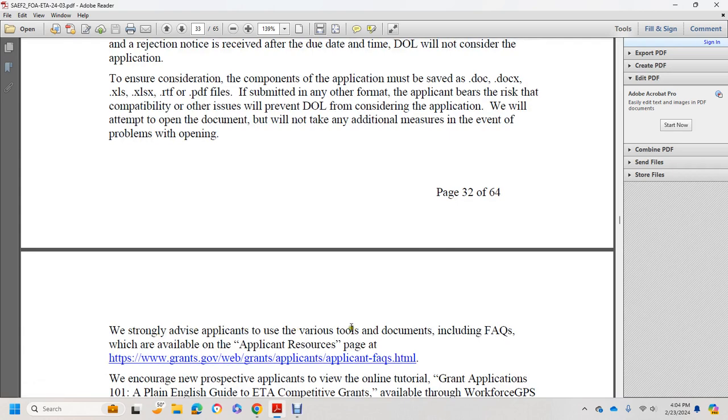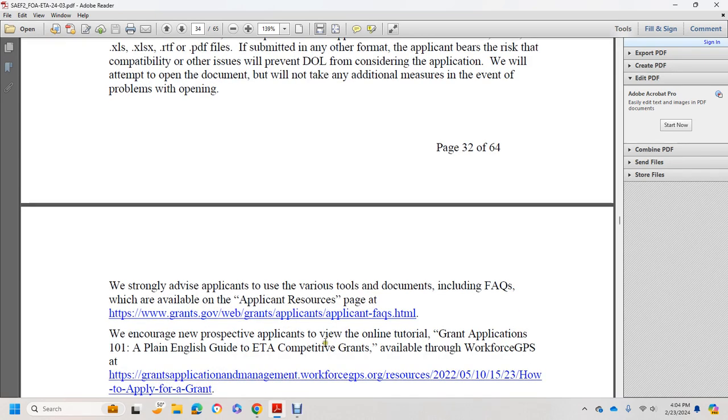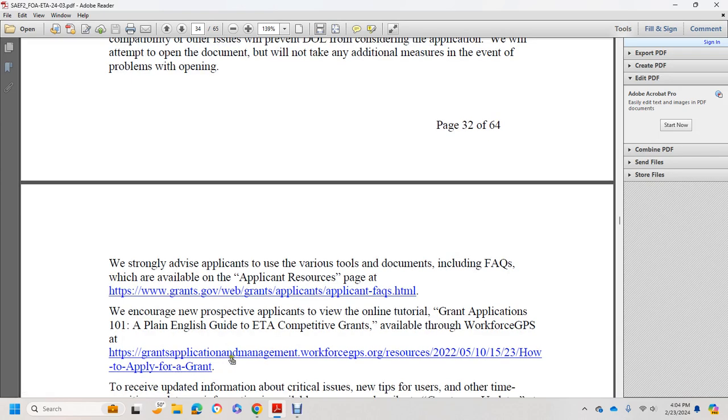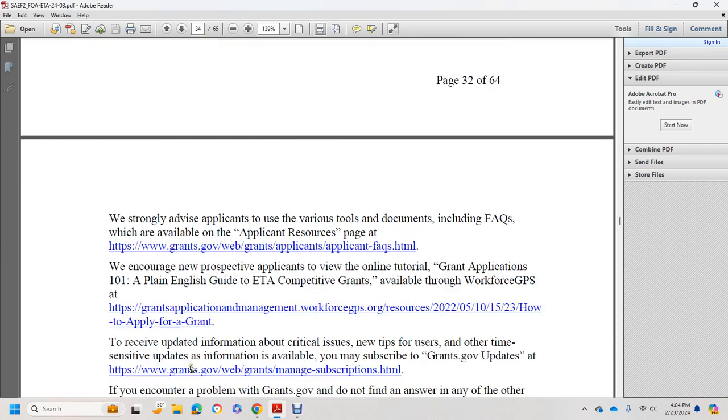We strongly advise applicants to use the various tools and documents included in the FAQ and available applicant resources, such as Grants.gov Web Grants, the Applicant FAQ, Federal Acquisition, Frequently Asked Questions, the online tutorial, and Grant Applicants 101 in plain English from the Employment and Training Administration Competitive Grants, available at Workforce GPS at Grants Application and Management, workforcegps.org. Resource 2022, May 10th: How to apply for the grant.